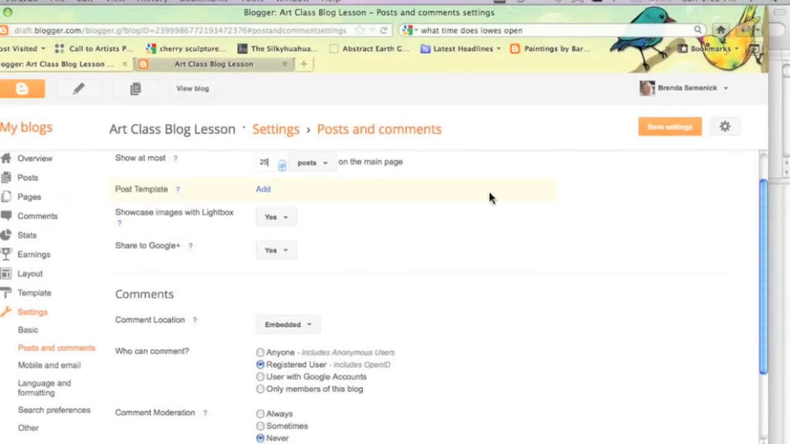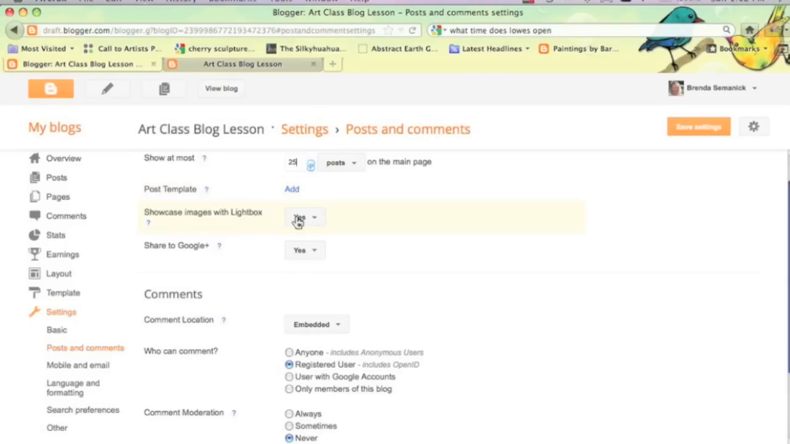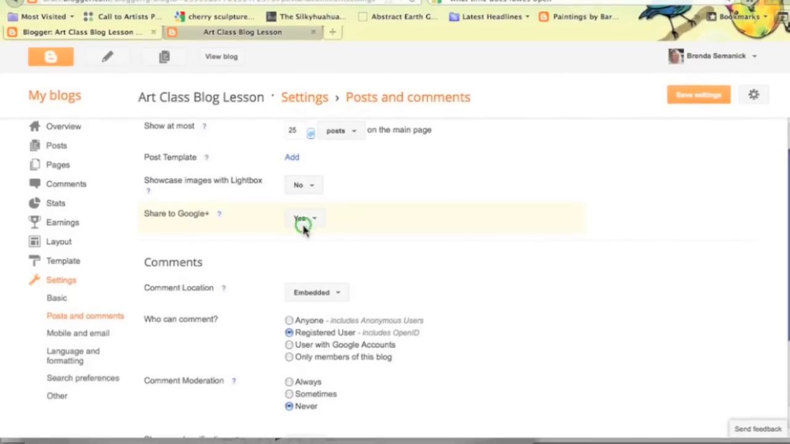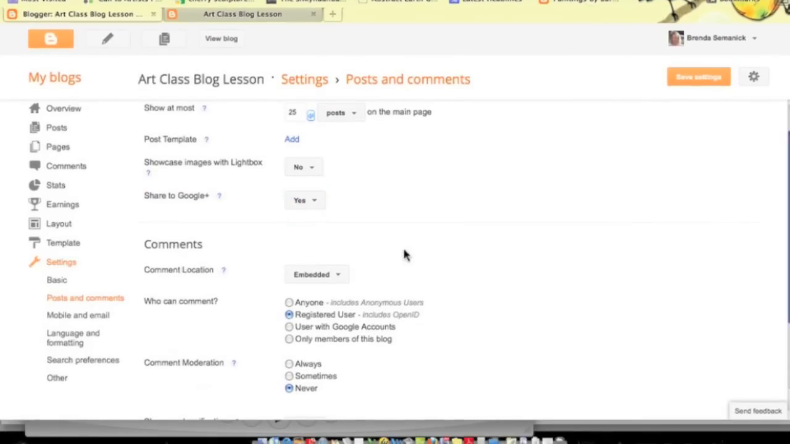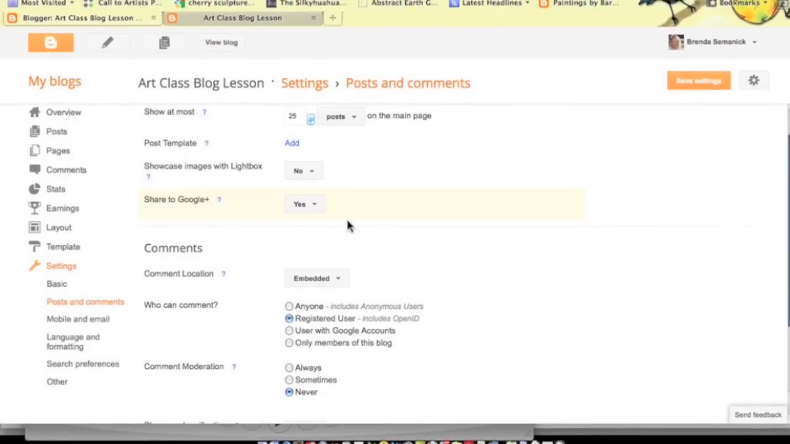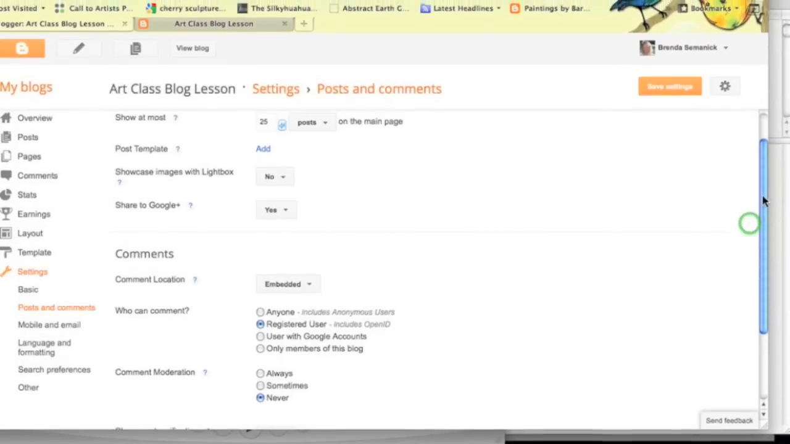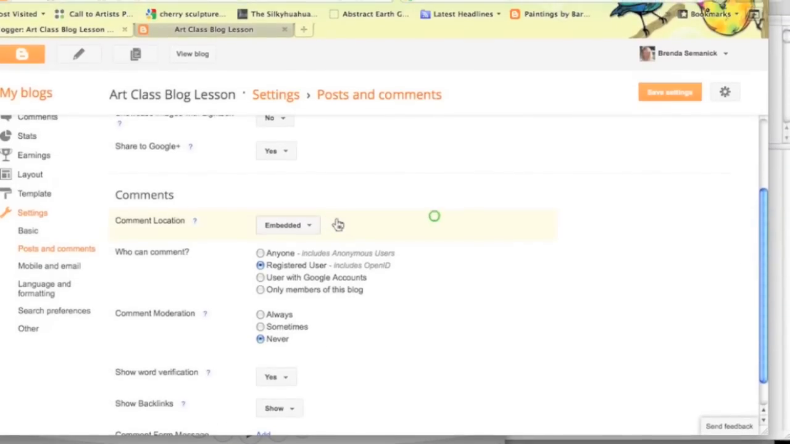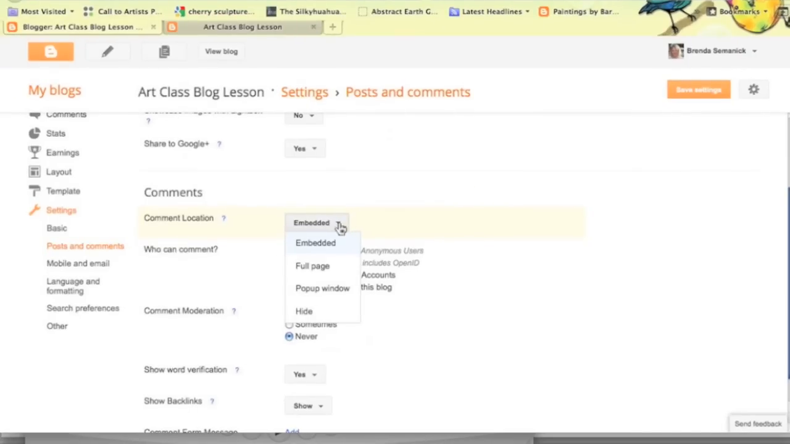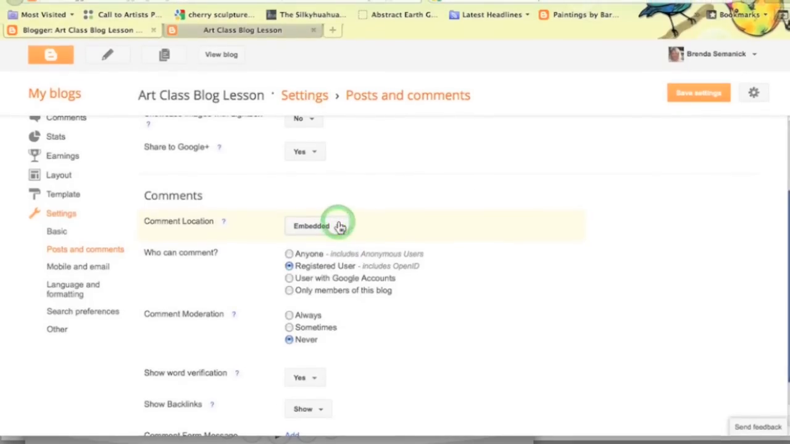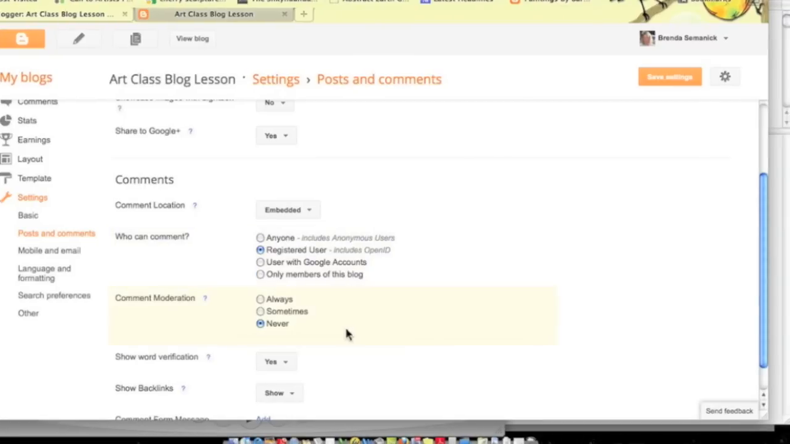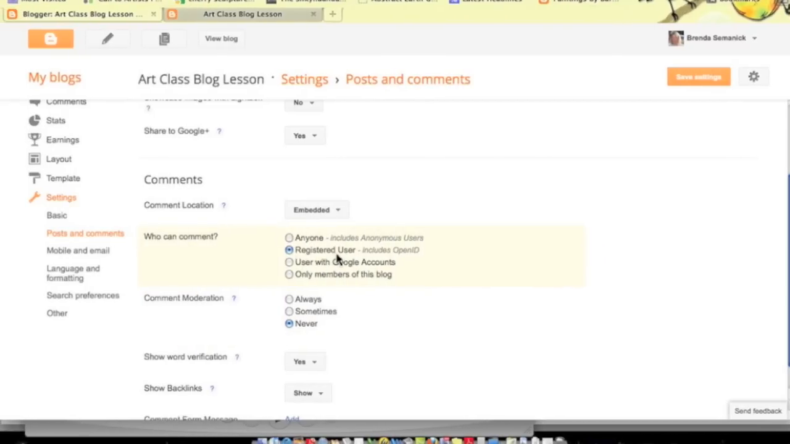If you choose Showcase Images with Lightbox, I don't like this feature, and I'm not even going to explain it. I'm going to just choose No. Share to Google Plus, yes, we want that. The comment location, you want it embedded. You want registered users because then you really cut down on anonymous users.